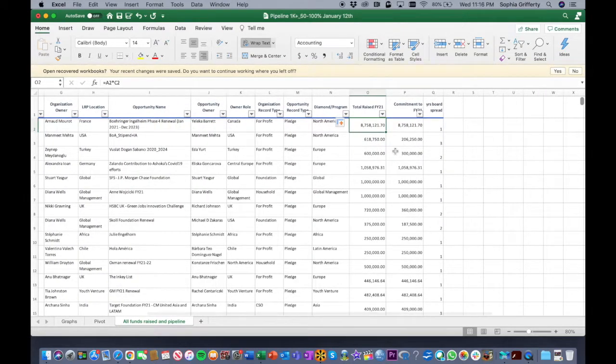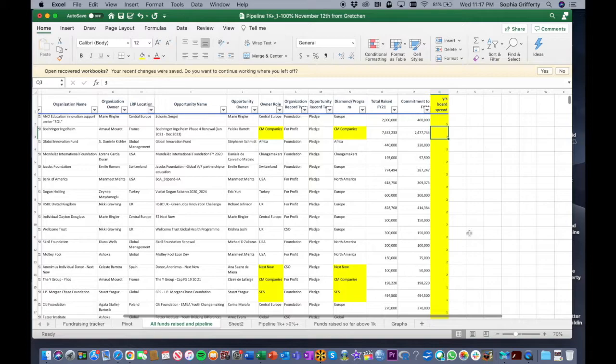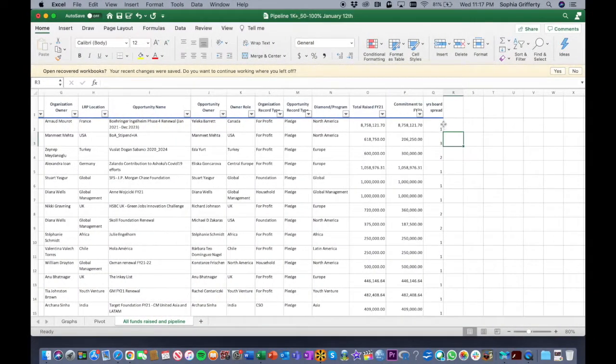And then next thing is your commitment to the next fiscal year, and that is total raised over year's board spread. So year's board spread is something you can find on Salesforce. I use a reference of another document that someone gave me, so I'm just going to go ahead, plug these in, and I'll be back when I have all that done.